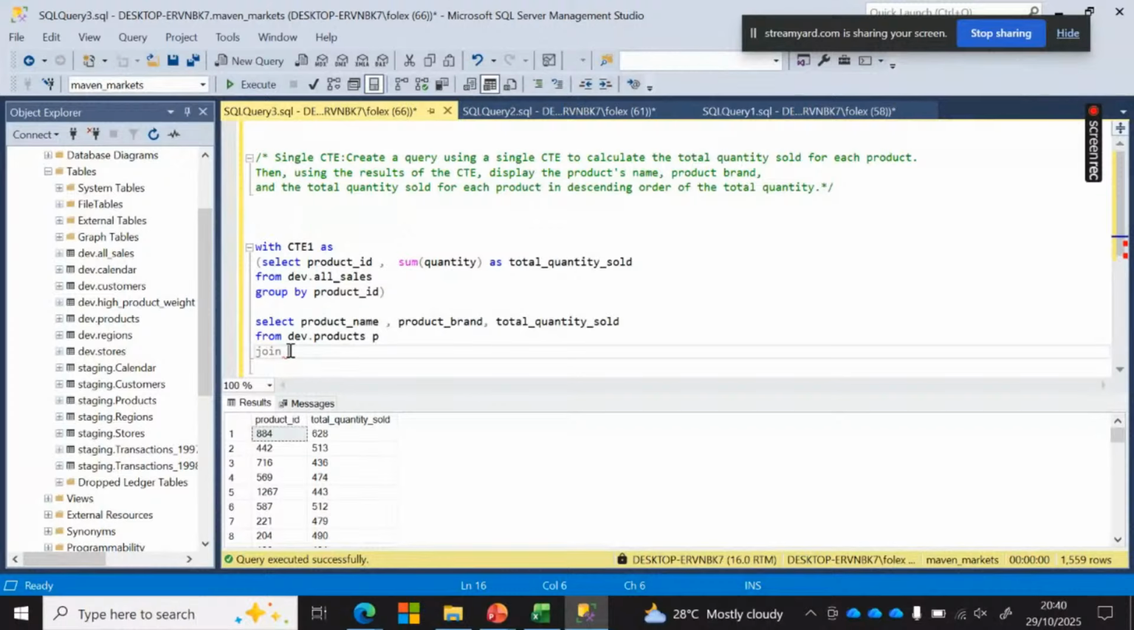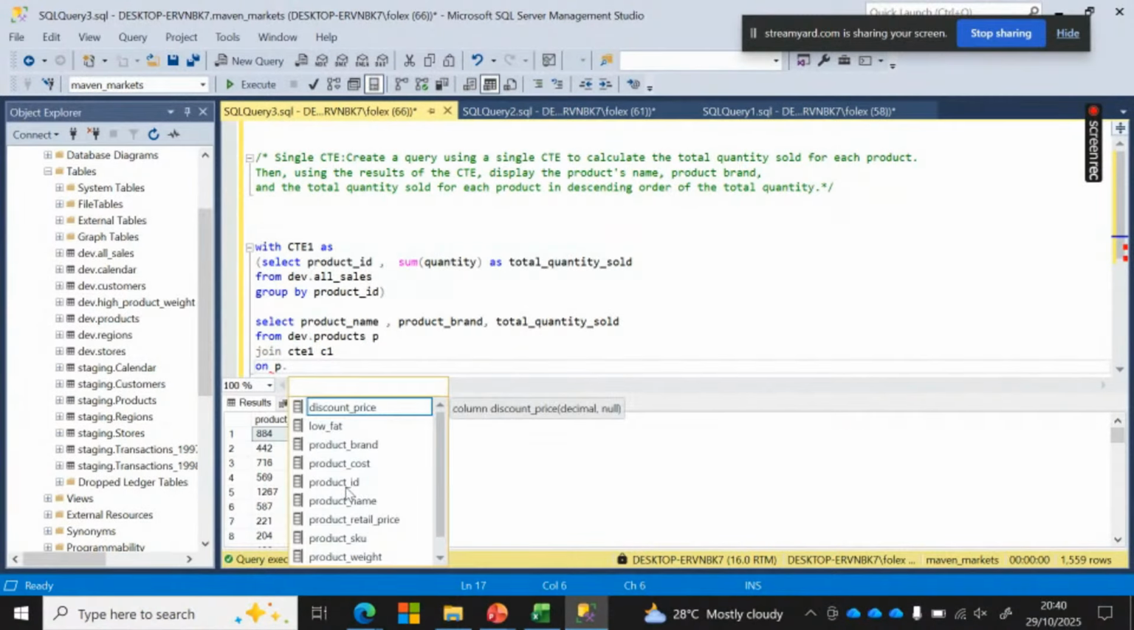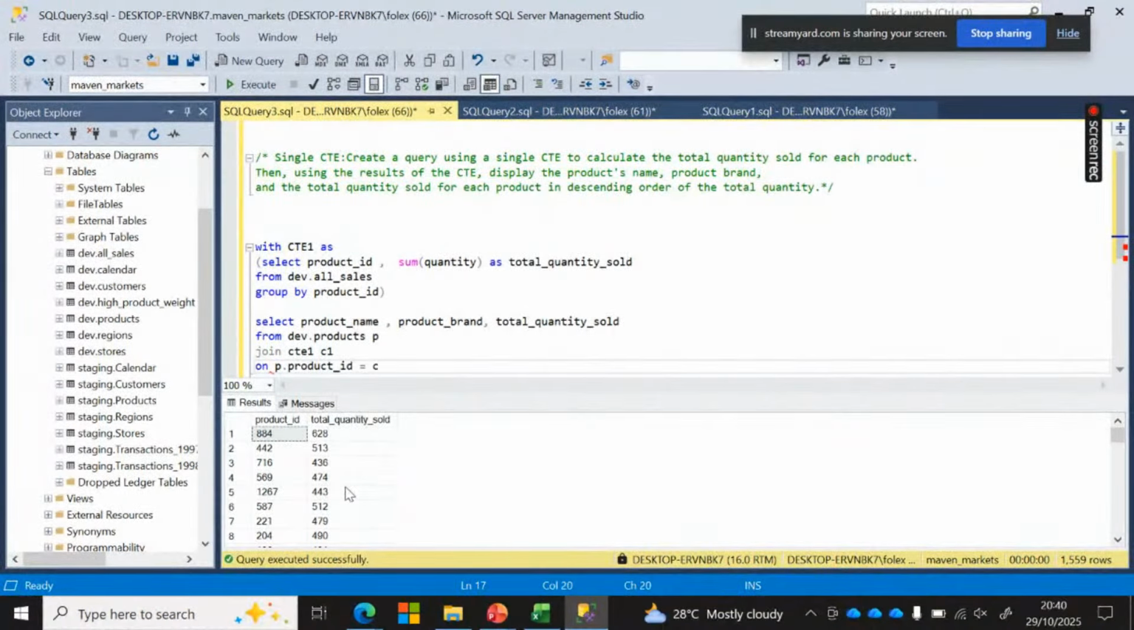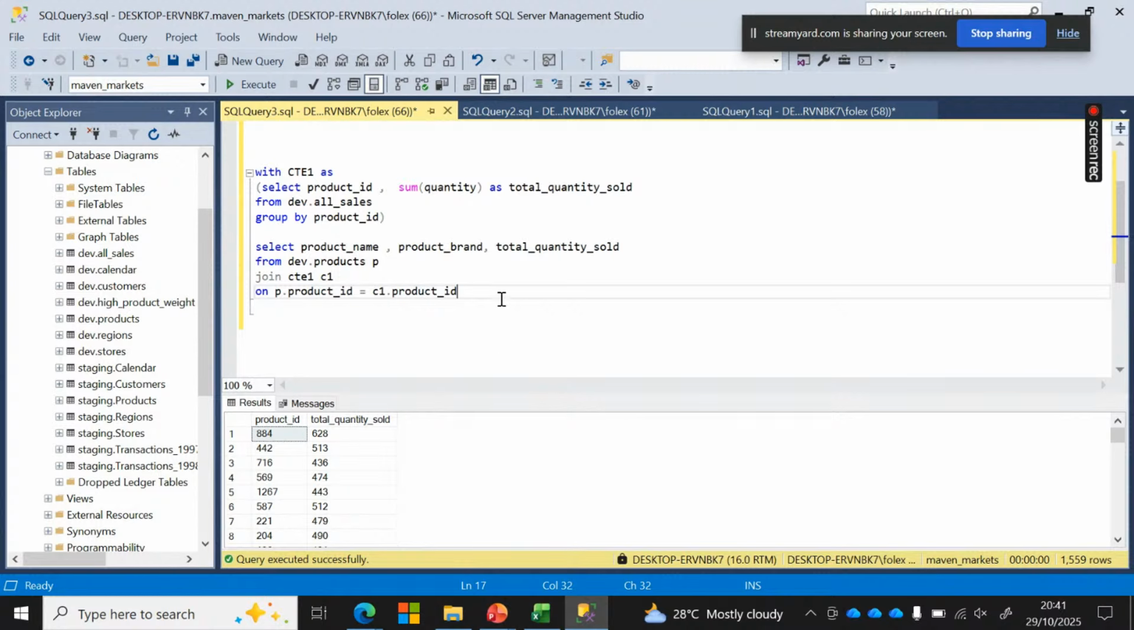Okay, someone says city in 1. Because of time, we are joining with city in 1 because that is the temporary table that we just created. So we call it C1, right? Then we say on P dot product ID equals C1 dot product ID. Then let's execute everything together.